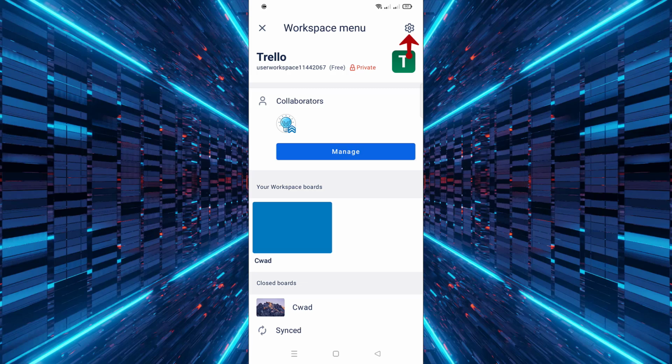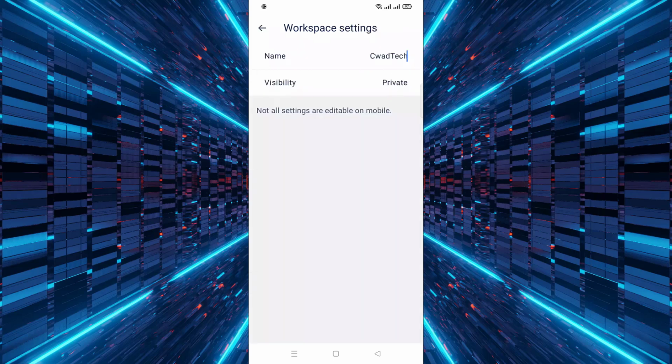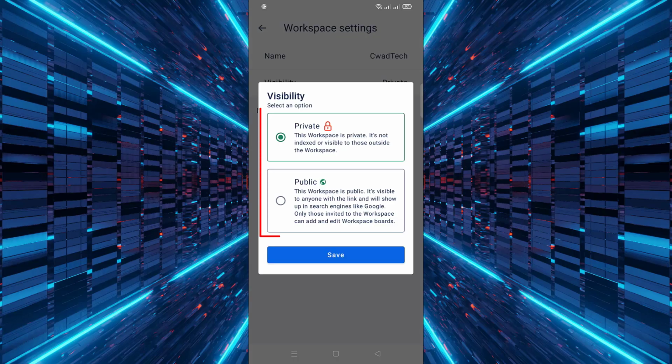Then, click on the Settings icon at the top right. Once in the Settings, tap on Visibility option. You will see options to make your workspace private, meaning only invited members can see it, or public, allowing anyone to view the workspace. After selecting your preferred option, confirm the change.